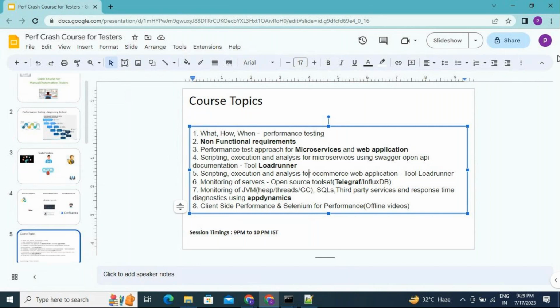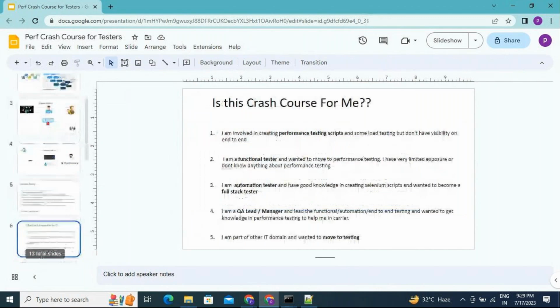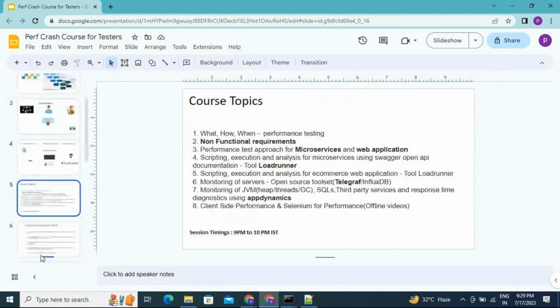They call it a T-shaped skill set, right? In one part of the T, you will have very in-depth knowledge, but in other things you will have a breadth of knowledge. So performance testing can be one of that breadth of knowledge you can gain, right? And the sessions are going to be between 9 p.m. to 10 p.m. IST, the same time we've been connected today, right? That is what we will be doing regularly from Monday to Friday, right?